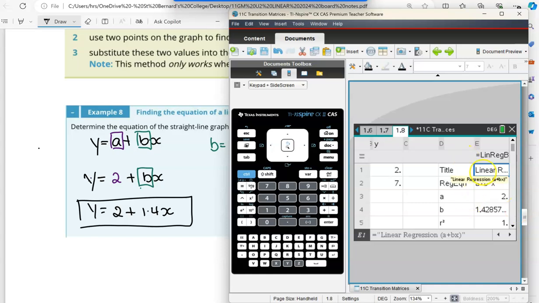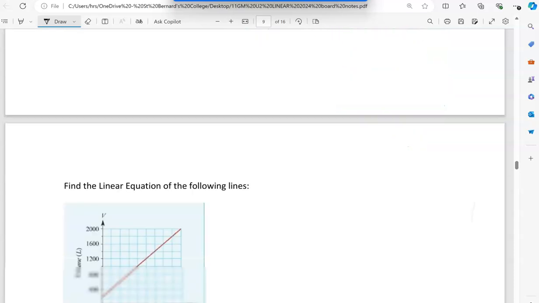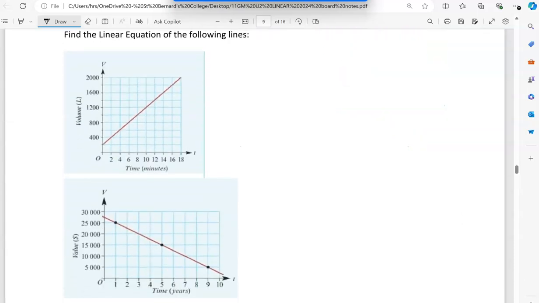Now, can you see here, we've dropped down all the data. Can you see it says A is 2? Is that what we got? Yes. And what else is there? The B value, and that's 1.4. That's what we got. So we could write the equation out, and it's going to tell us everything in one go. So this will work even if it's not 0. Just find 2 points the line goes through. So let's go and have a go, and we'll do that for this one.